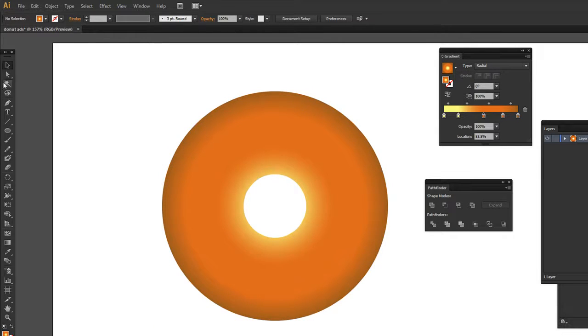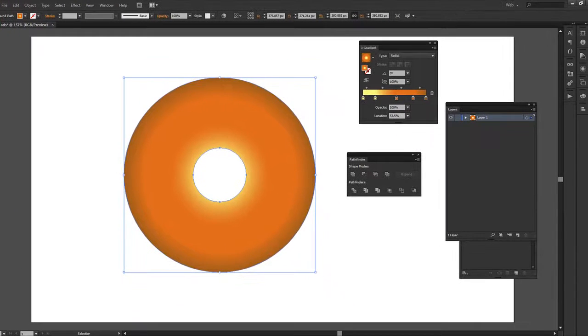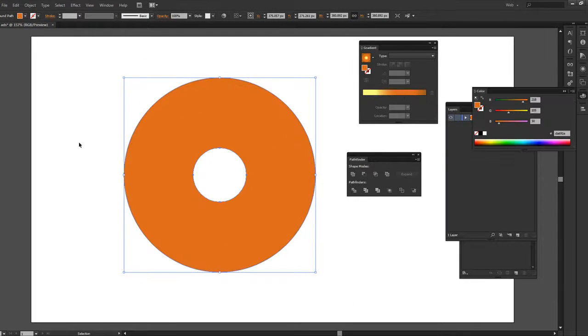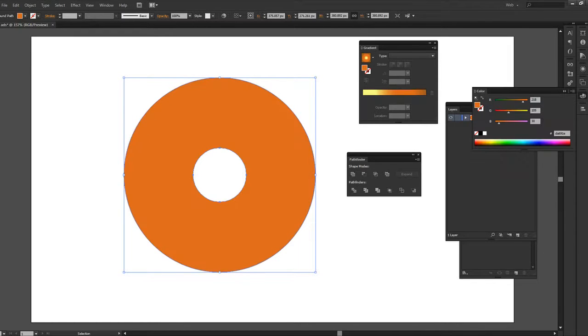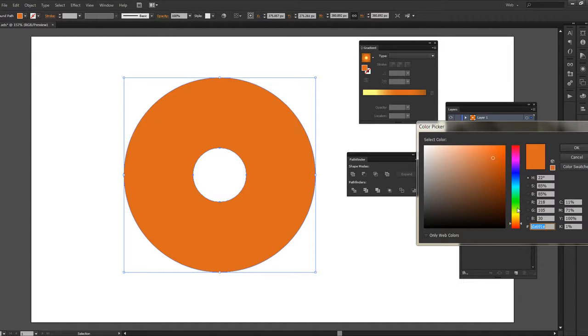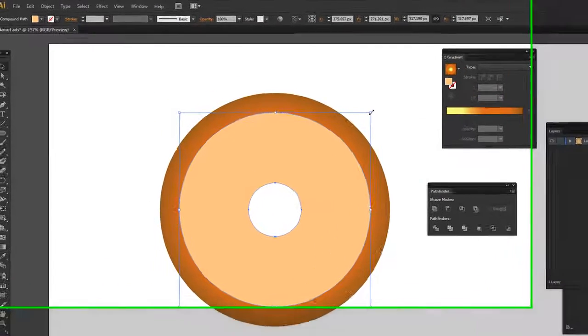So now I'll make one more copy of it. I'll press Ctrl C, again Ctrl Shift V, and I've got the same copy, and I've changed the color. Take something in a very bright color, that will be the cream. Come down like this.